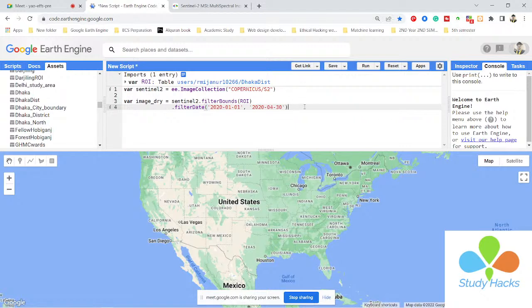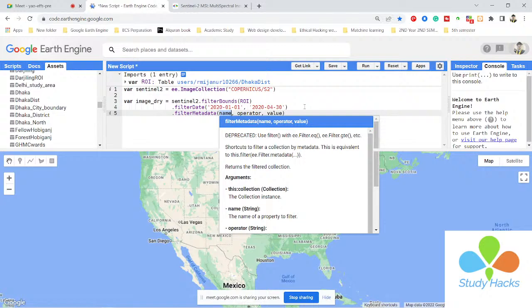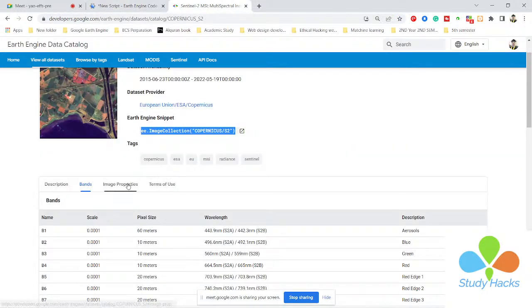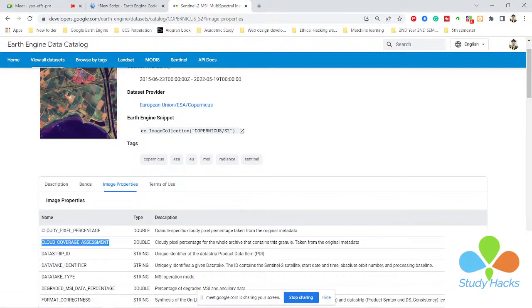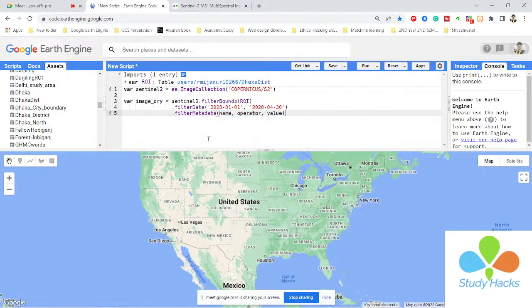Then I use another function, called the sort function. If you want, you can use filterMetadata, no problem, and then put here the image property name. You can see different types of image properties, such as cloud pixel percentage and cloud coverage assessment. Suppose you need only those images with not more than 1% cloud pixel percentage. You can copy the cloud pixel percentage property name and paste it here as your image property name.